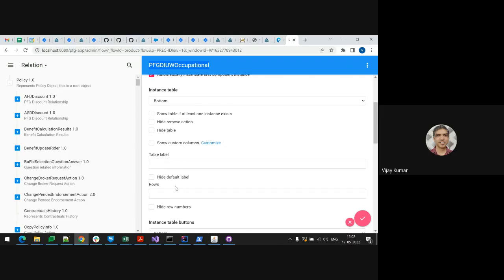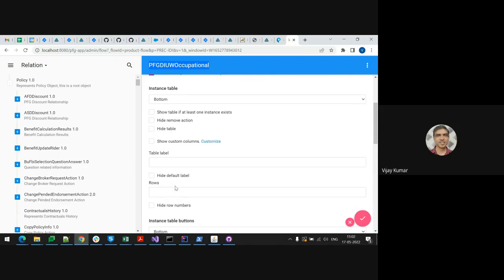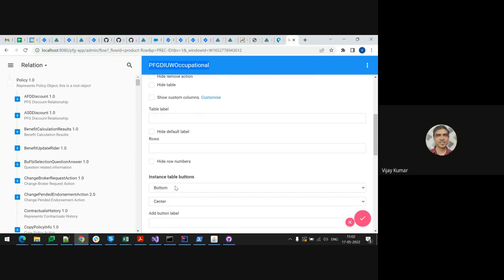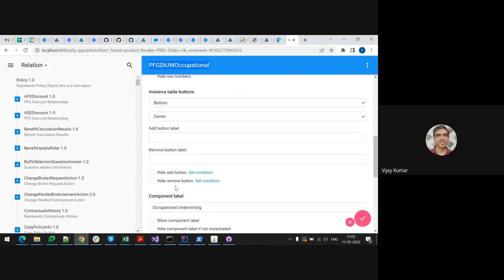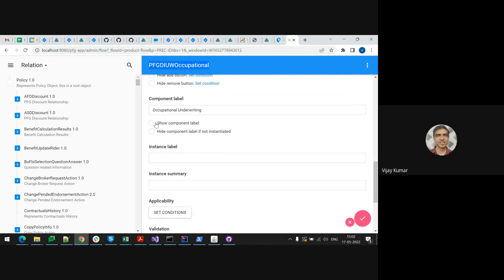Hide table, hide remove, bottom, right button, component label, show component label. If you want to show the component label, you can check this. If you want to hide the component label, you can do that.